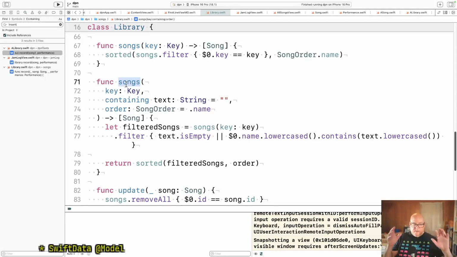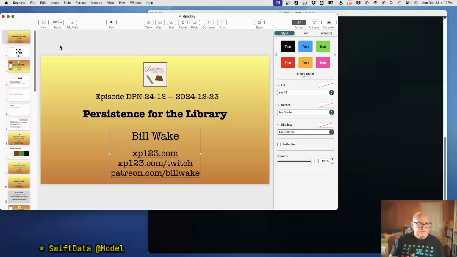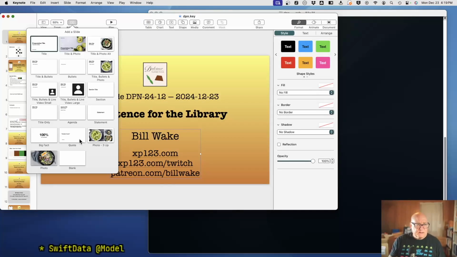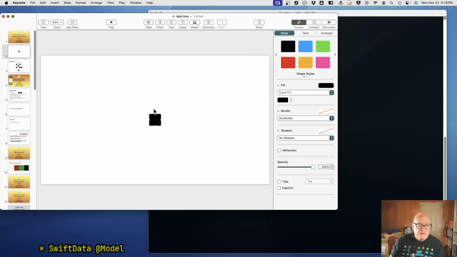Okay, so I don't know, my picture making is not so great, but maybe I should try. Let's just add a slide. All right, so here's content view.